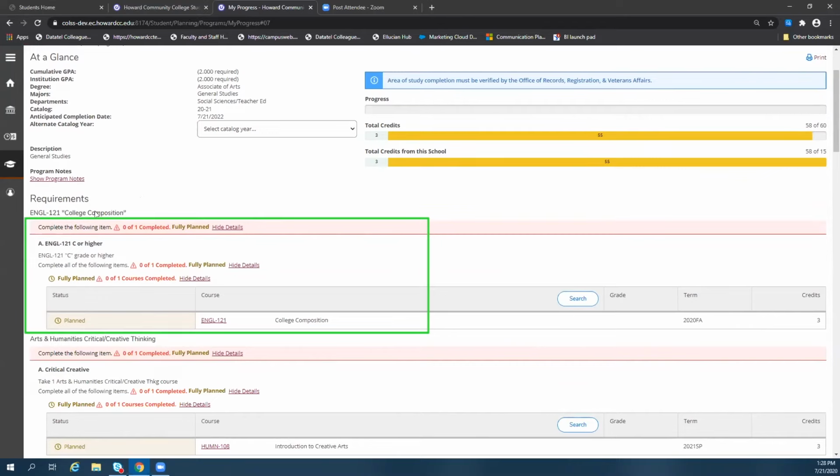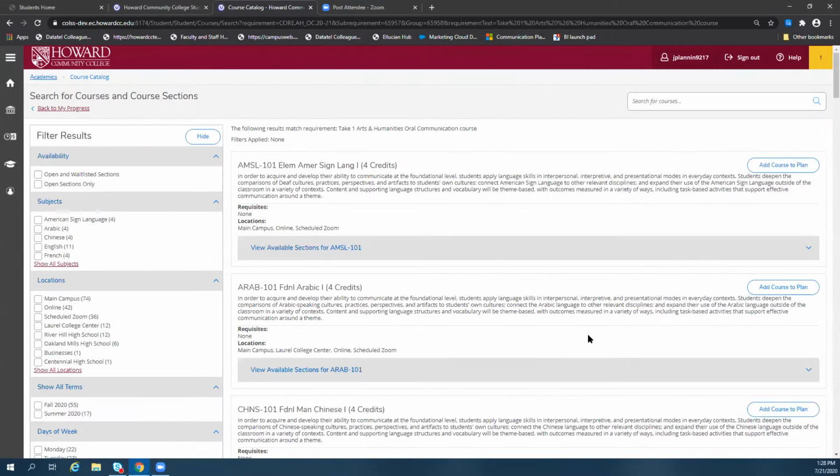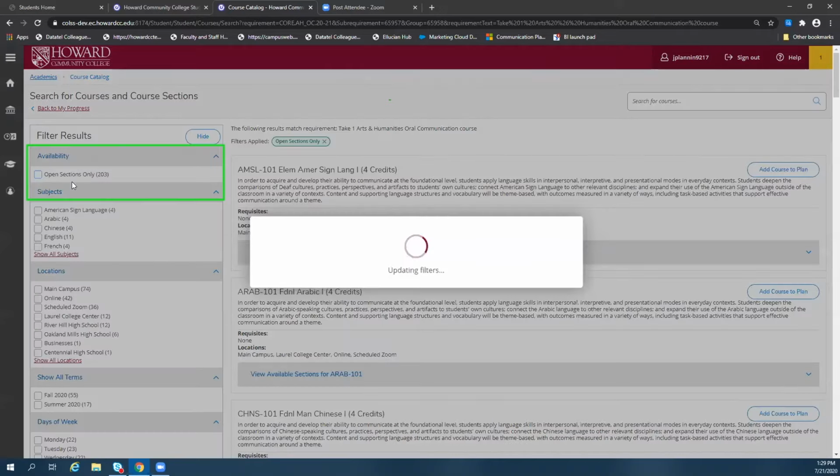And here you can see when a course has already been planned for the requirement and when a course has not been planned. So if you look here at Arts and Humanities Oral Communication, no course has been planned for that requirement. If you wanted to plan a course for that requirement, you would select that search button under the requirement. This will then take you to the course catalog and will give you a list of courses that meet the requirement. You could use your filter to only see open sections.